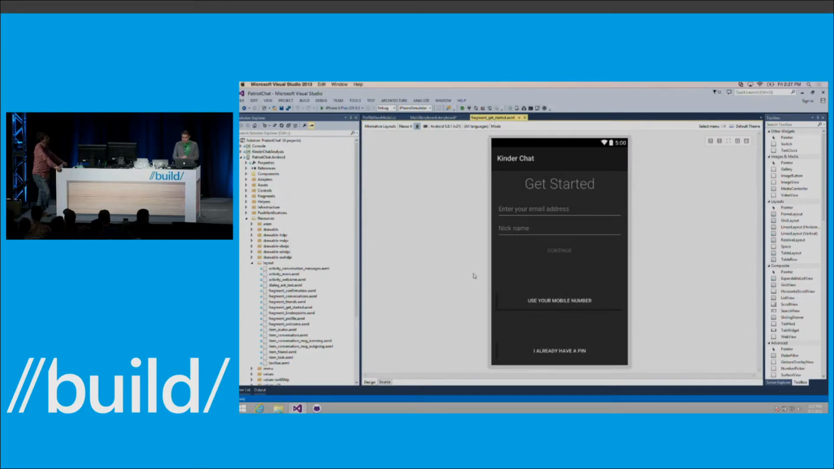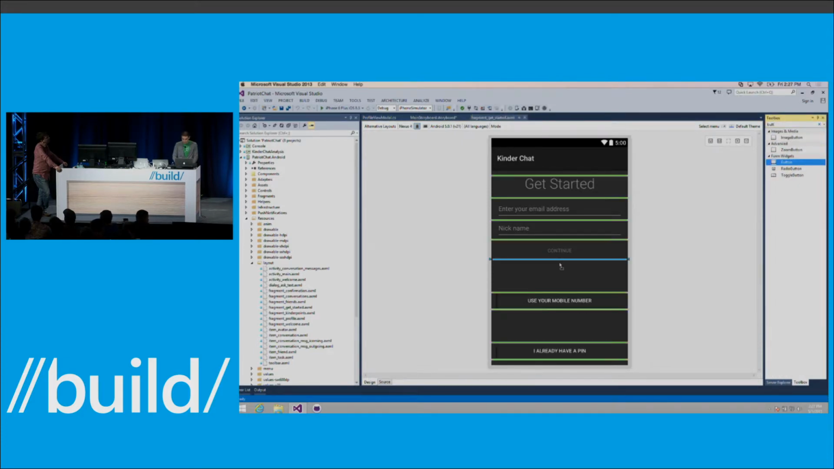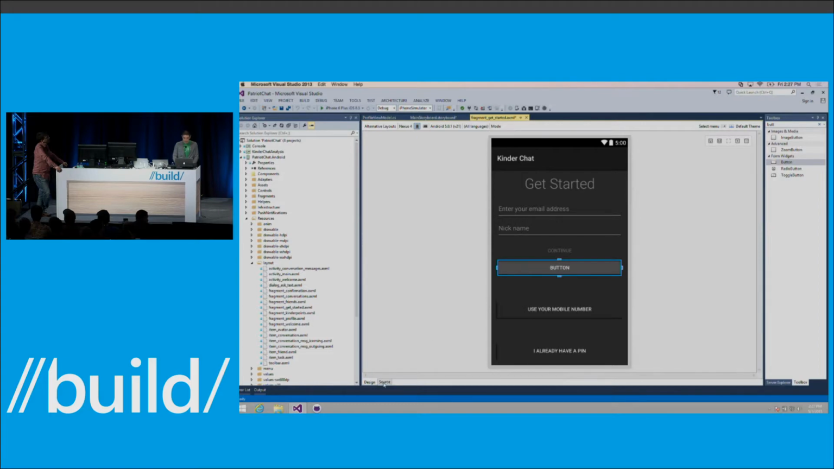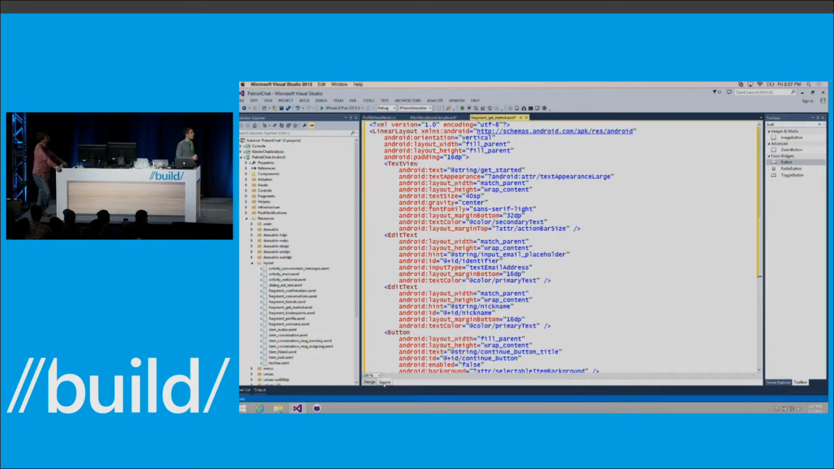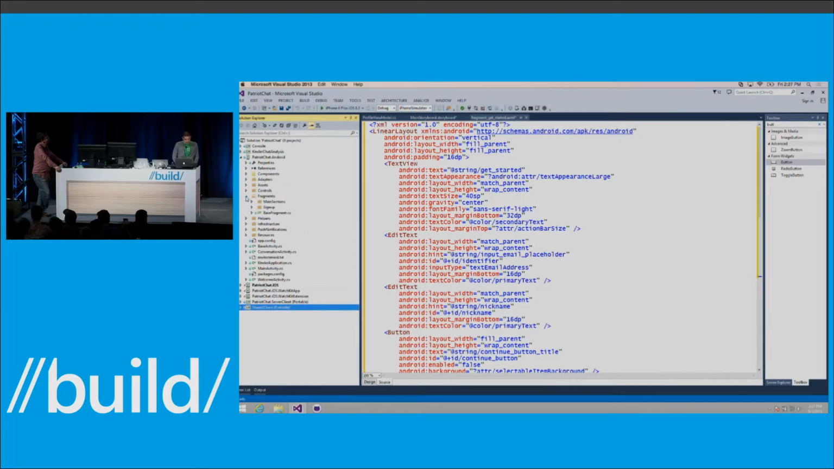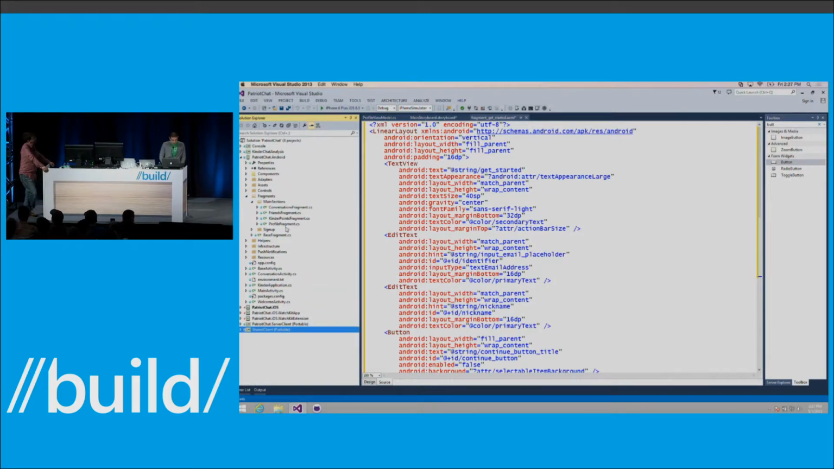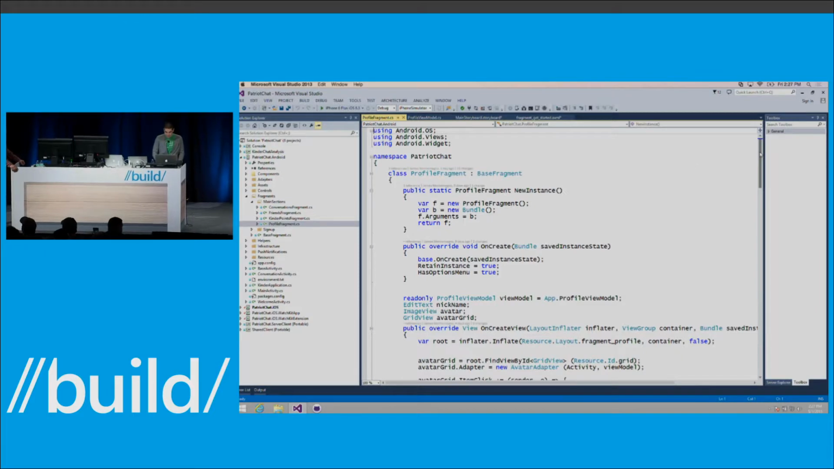We have our first login page, actually when we're signing up to send an email and a nickname, and we can flip and drag different items around on here. So if I wanted another button, I just search for a button, drag it down, get guidelines, and drag it in. What that's doing behind the hood is generating all of the Android XML for me. But what I really love about the structure of this code is that in the code behind, for instance, if I dive into, let's say, my profile fragment, there's really not that much code.